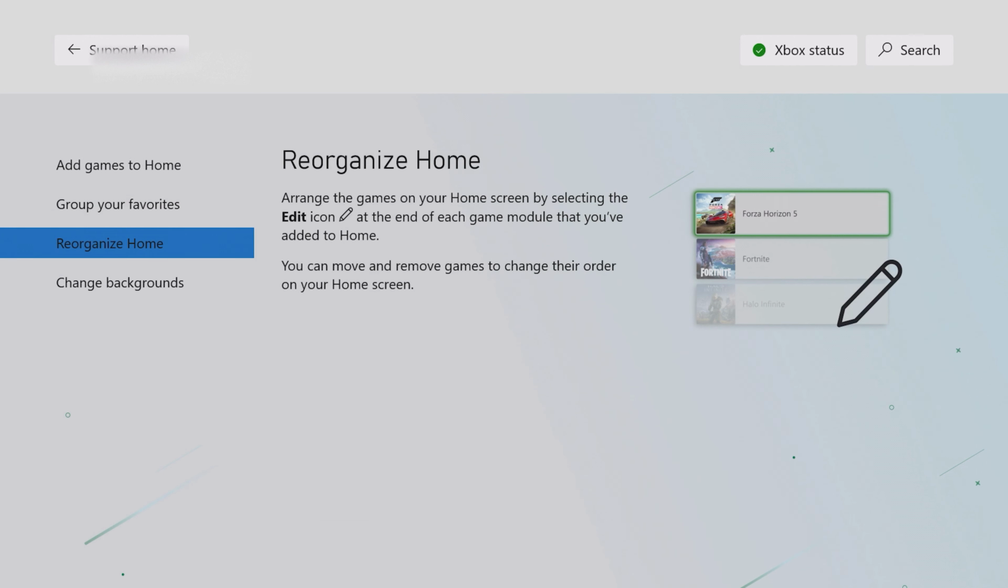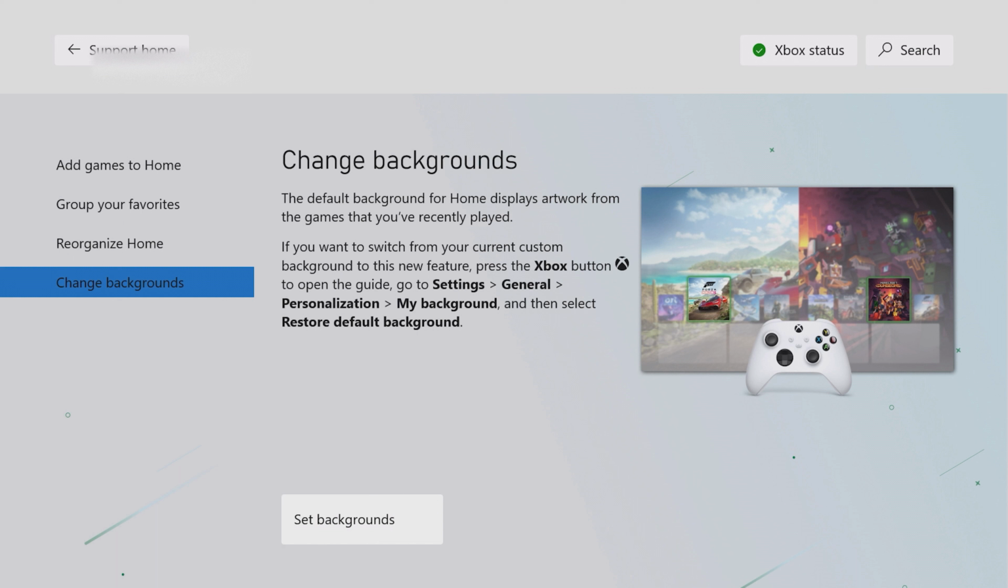Reorganize home. You can reorganize home and rearrange the games on your home screen by selecting the edit icon at the end of each game module you've added to home. You can move and remove games to change their order. That's pretty cool.